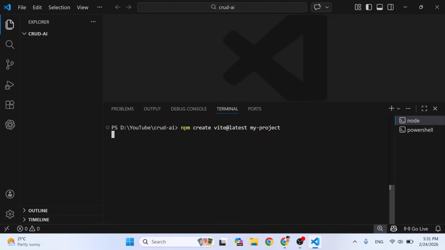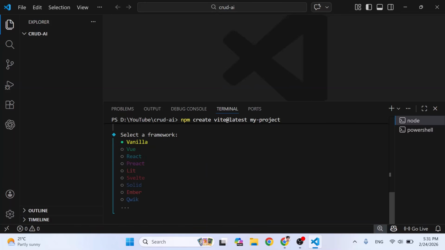So look at npm create vite@latest and create a folder my-project. It needs to install the following packages. Yes, press Y and press enter. So we will use React.js, and here we will select JavaScript. You can select TypeScript also.